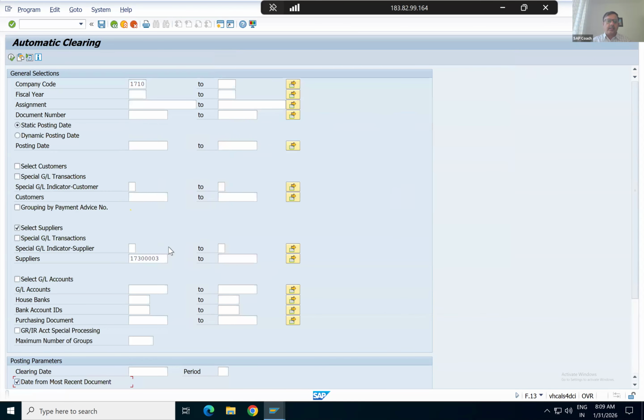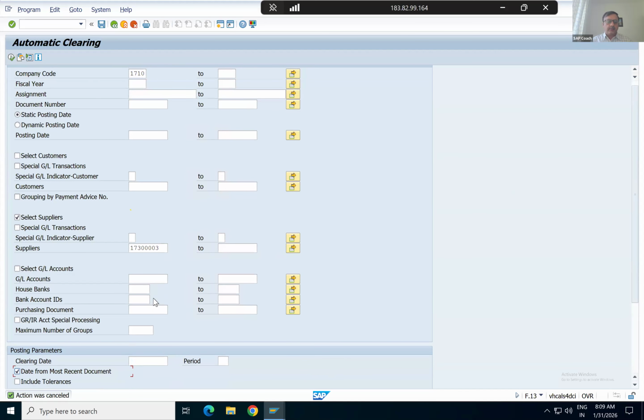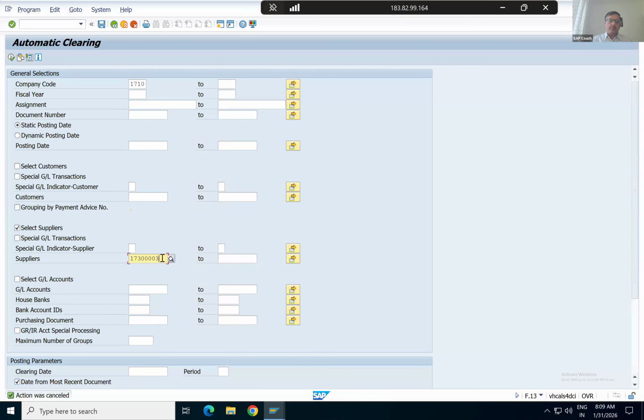Now we'll not do it right now because we are going to have this demo now. And what we can do, no need to put the supplier also. We can put the supplier blank, so the system will check all suppliers. And this scheduling we can do three times so that it is easy for us to check the logs. One scheduling we can do for vendors, one for customers, and one for GL accounts. So this is how it will be easy for you to check the logs also.